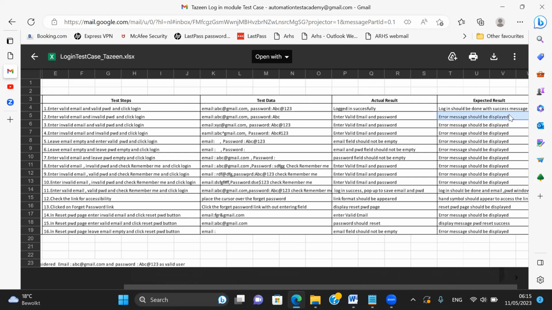So when it's an invalid password, an error message should be displayed. Very good. When you are writing this in a real application, you should also write what error message should be displayed. What error message should be displayed would have been given by the business analyst. Unless the business analyst gives it, even the developers can't implement it. If it is not mentioned, you have to check with the business analyst what the expected message is.